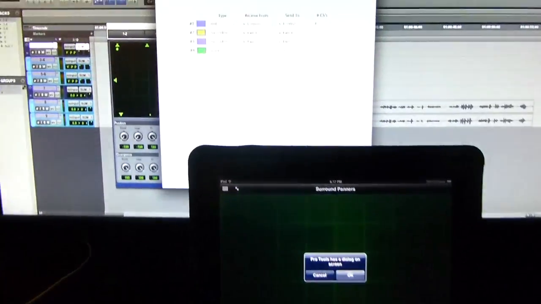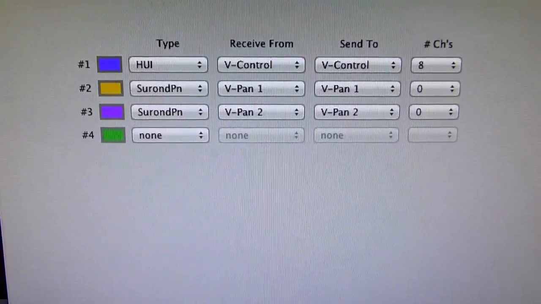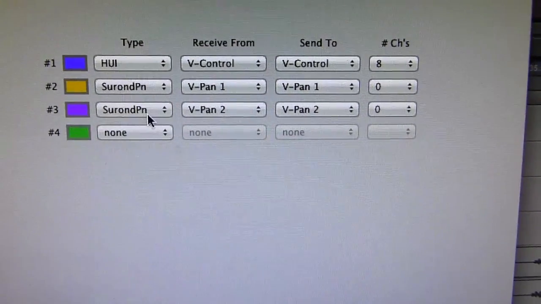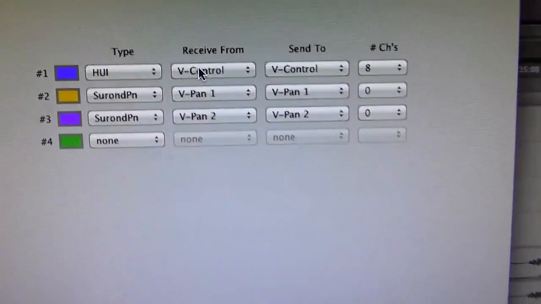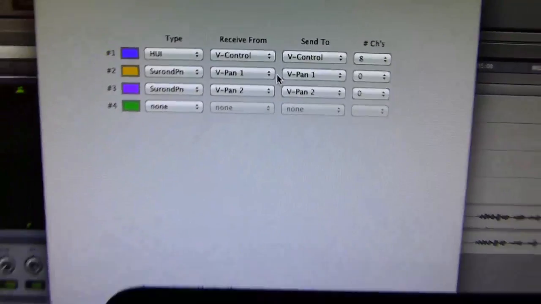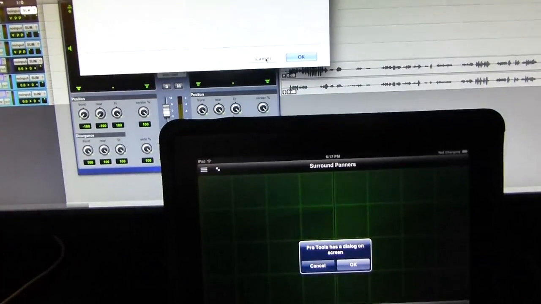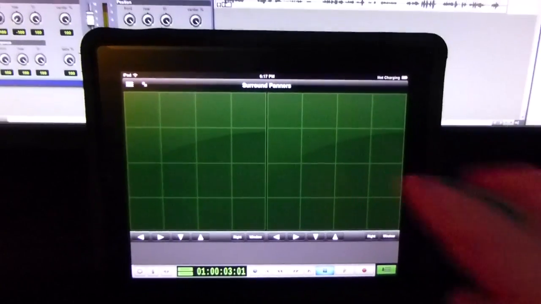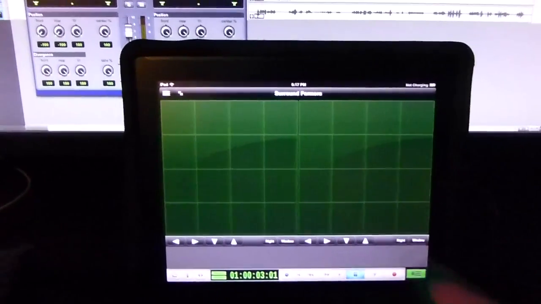So first of all, I think this is actually important: under peripherals, setup, peripherals, MIDI controllers. I'm going to take a close look at this, because basically what we have here is two panners. You see surround pan 1, surround pan 2, V-pan 1, V-pan 2. And this up here is a Huey for the fader part of V-Control, but we're really just going to talk about the panning today. What's really important to know is that this is actually two panners. You have one on the left and one on the right, and these operate independently. It's two different devices, even though it's one screen.